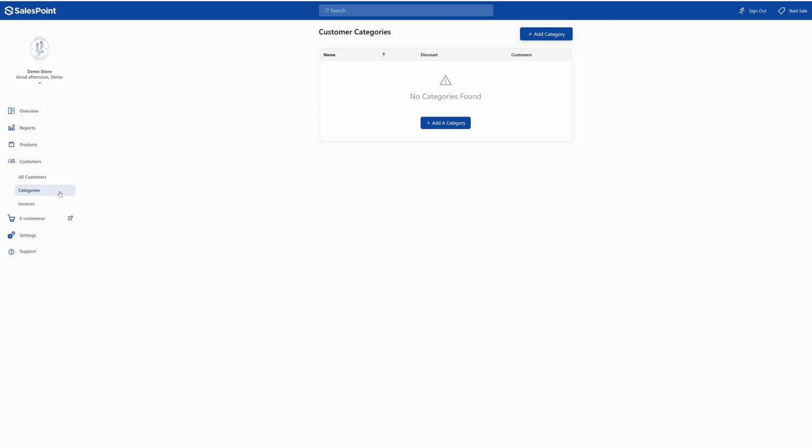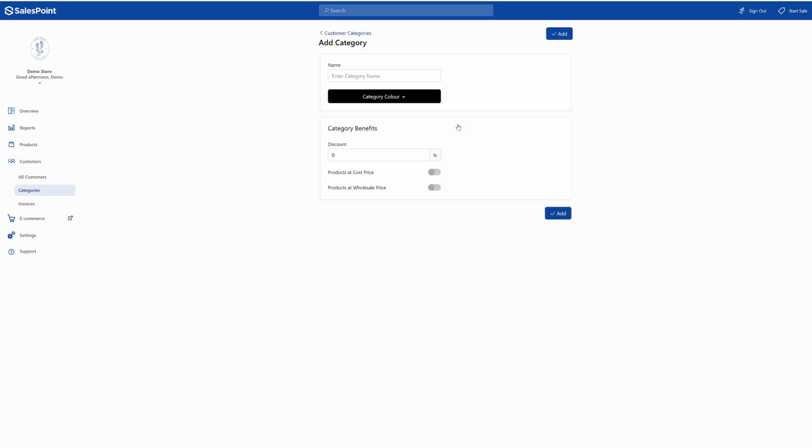Next, let's discuss customer discounts using customer categories. If you wish to offer customer discounts, you can do so by creating customer categories. Organize your customers into groups for targeted marketing and personalized service. For instance, let's create a VIP discount of 10%.